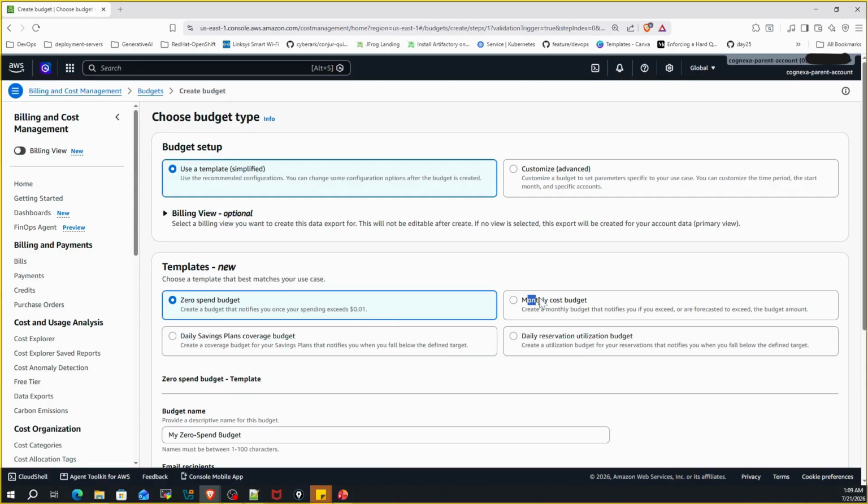The second option is Monthly Cost Budget. This is the most commonly used budget. It lets you define a monthly spending limit, and AWS notifies you when your actual spending or even your forecasted spending is about to exceed that limit. For example, if you set a monthly budget of $20, AWS can notify you when you have already spent close to $20 or when it predicts that you will exceed $20 before the end of the month.